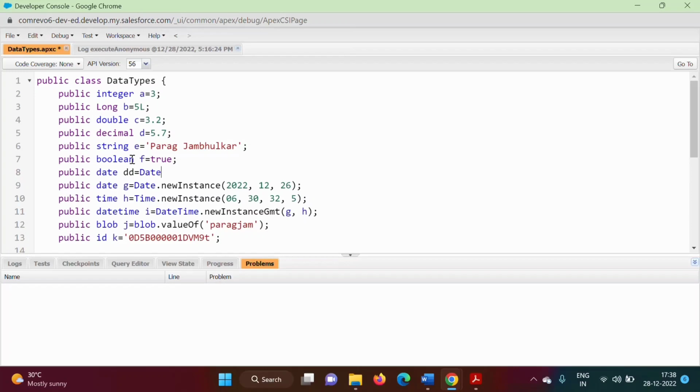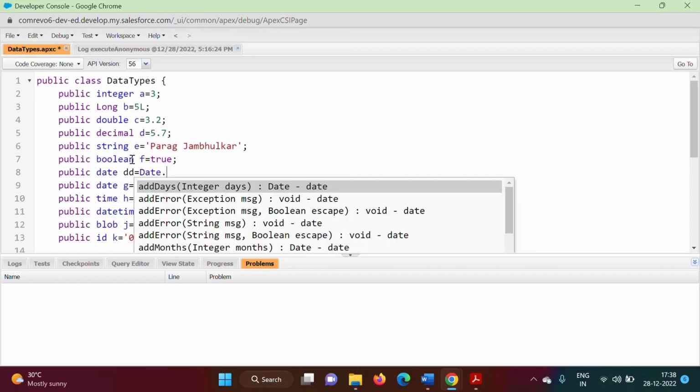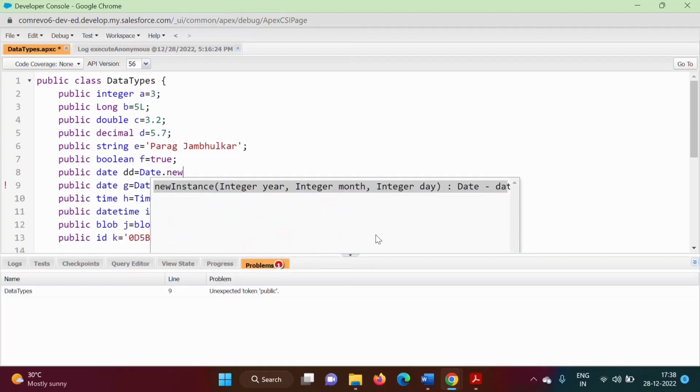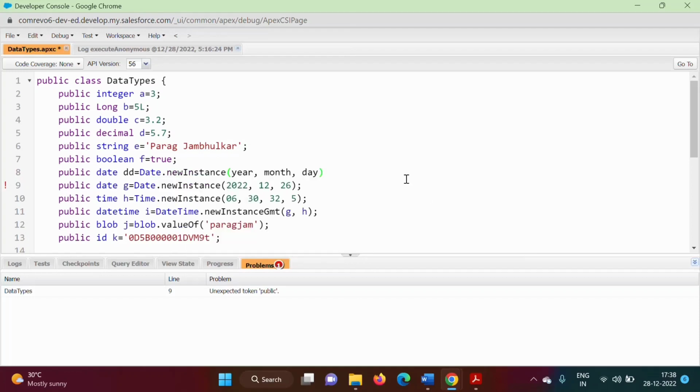Now see, Date dot. Here we are getting a list of the methods provided by this class, right? So see, newInstance. Here it is showing year, month, day. So I am taking it from here, and here you can mention the year, just like here we have mentioned 2022, month and day. So likewise you can define any date. Here I have defined variable g and I have allocated this date.